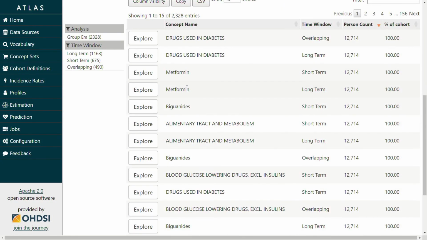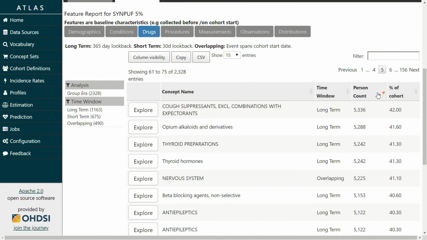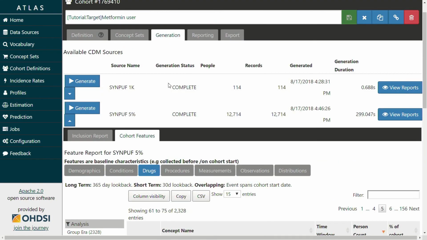Or you can see which drugs they use. All of them are using metformin or biguanide, which is metformin too. And you can see that 41% of people used thyroid preparations. What is that? Thyroid hormones. It's a very high prevalence.